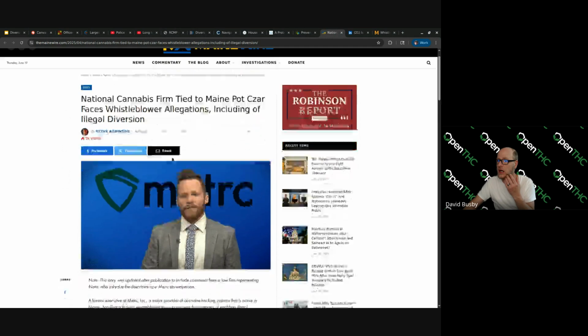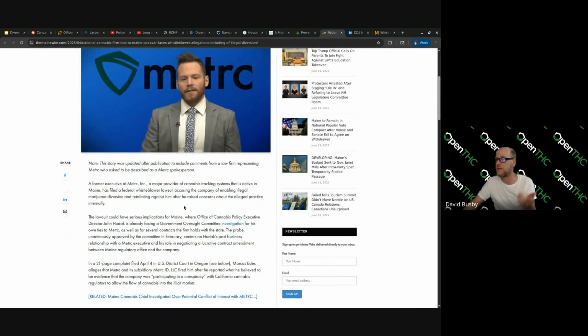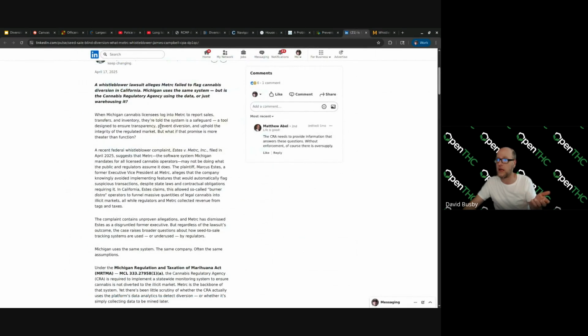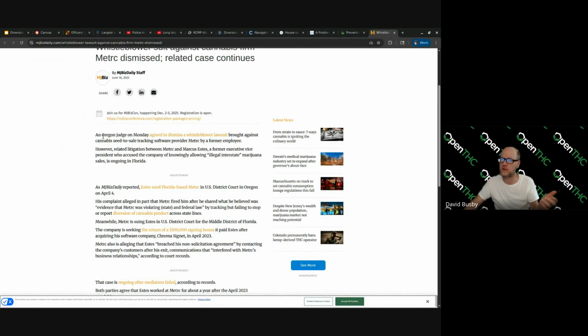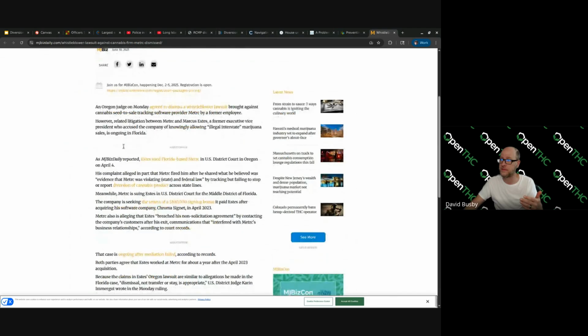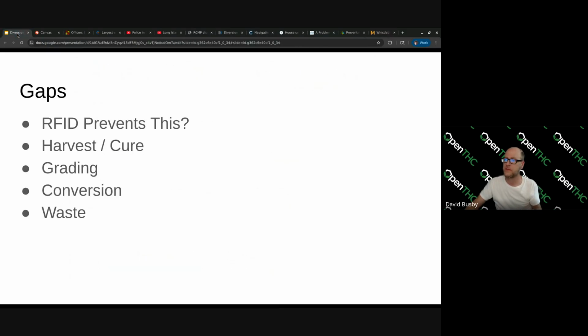Here's another one, and every state that's running Metric has one. Here's the one for how it's going to affect Maine, here's the one for how it's going to affect California, here's one for what this means for the whistleblower case, what that means for Michigan. The whole thing started off in Oregon, although this lawsuit has now been dismissed. It still raises a bunch of valid points.